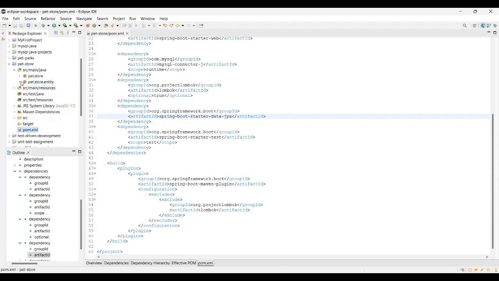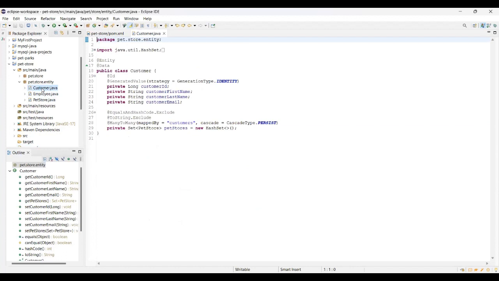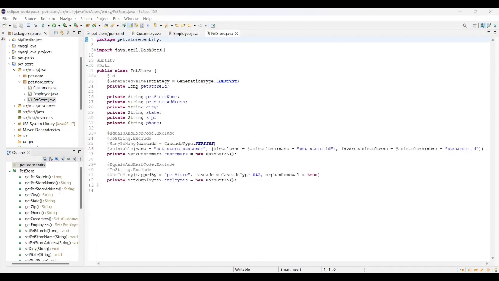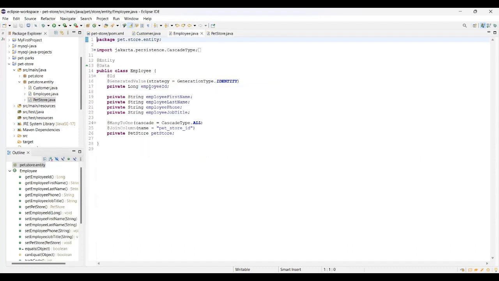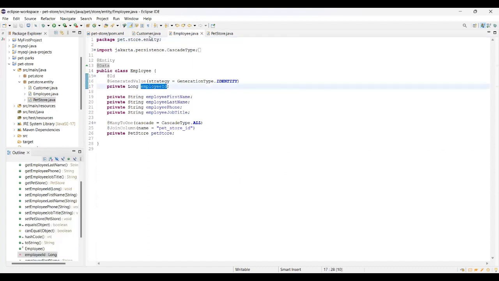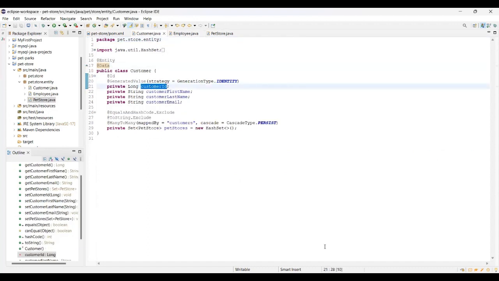In the pet store entity, I created 3 entity classes: customer, employee, and pet store. On each of these classes, I write the annotations entity and data. I also add the ID and generated value annotations to specify that the pet store ID is the primary key. In the case of employee, the employee ID is the primary key, and in customer, the customer ID is the primary key.